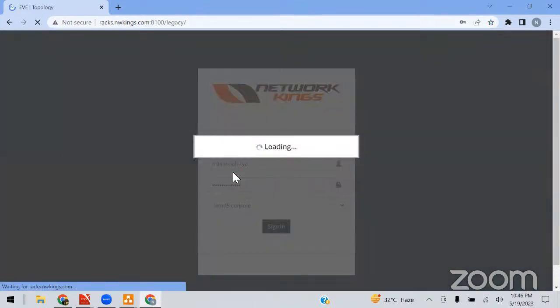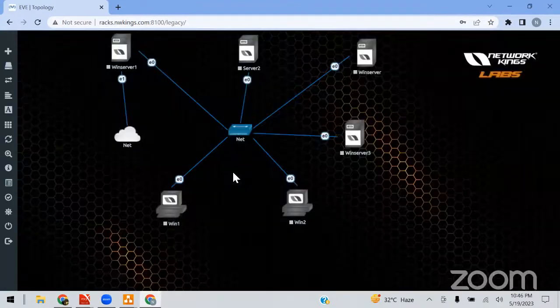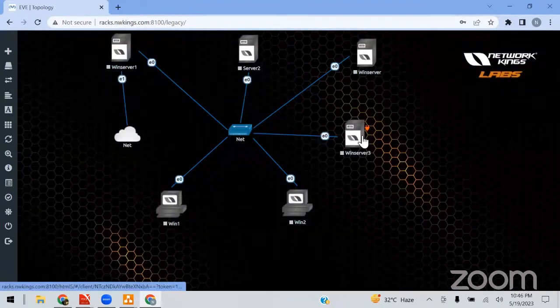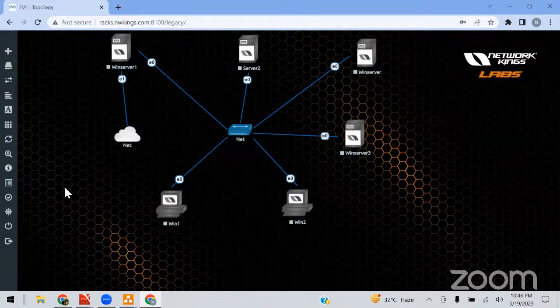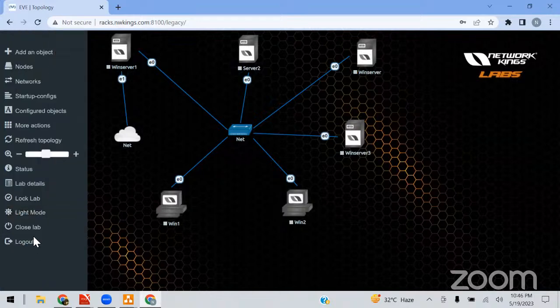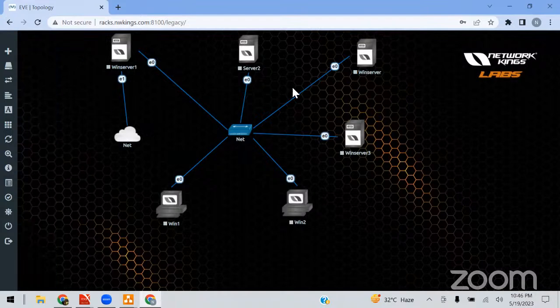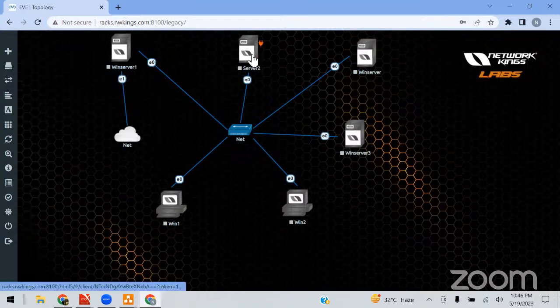Okay, so we got logged in, right? So you can see these 4 servers are already configured here. But this is not meant for the SCCM. I have configured a separate lab for the SCCM, or maybe we can just take the example from here itself. So these servers already have the operating systems installed on them.